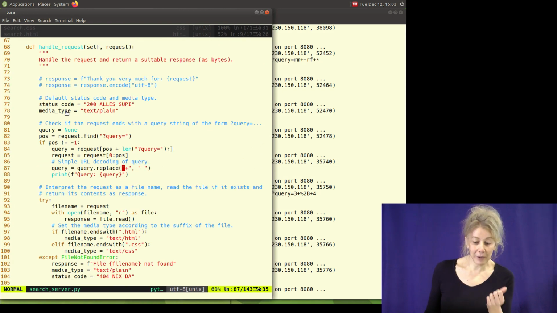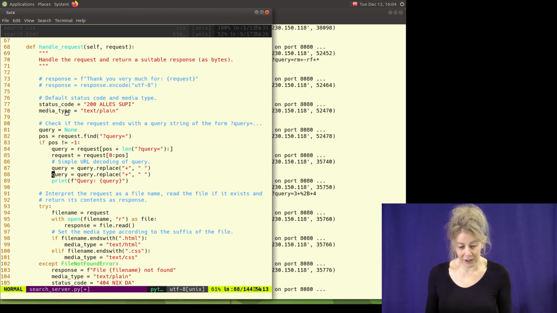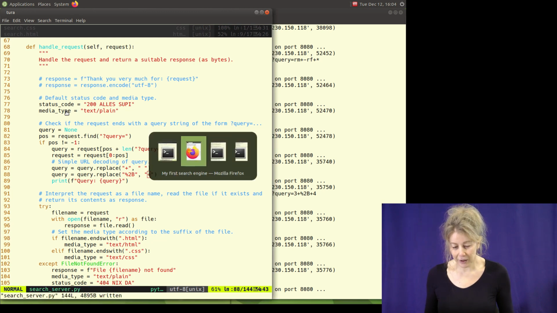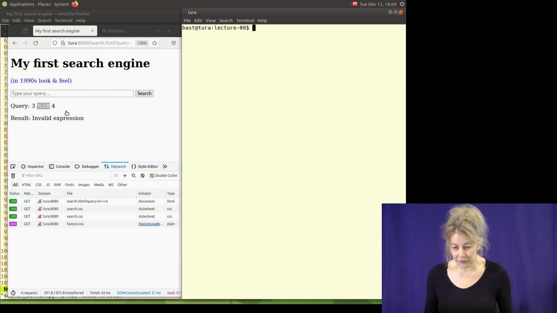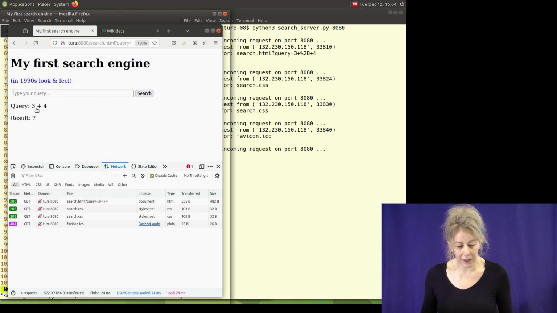Because space is encoded as plus, I also have to encode plus. And plus is encoded as %2B, so this should be reverted to plus. Let's do this last little hack and see if it works. We have to restart our server, and yeah, this now works.